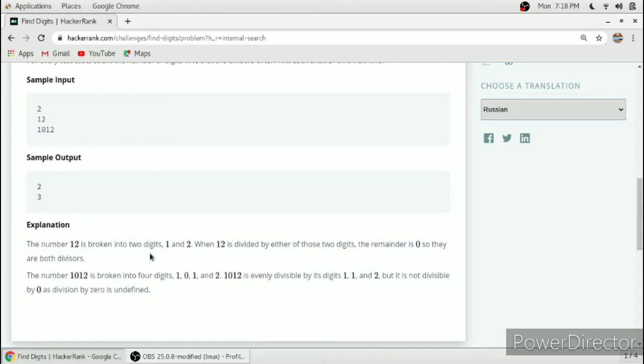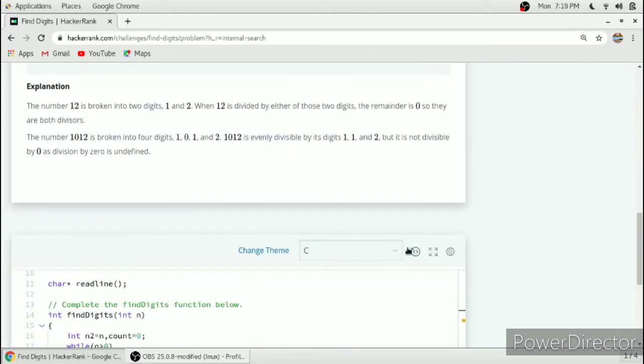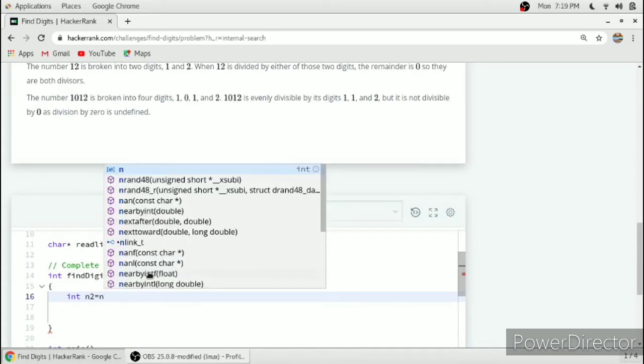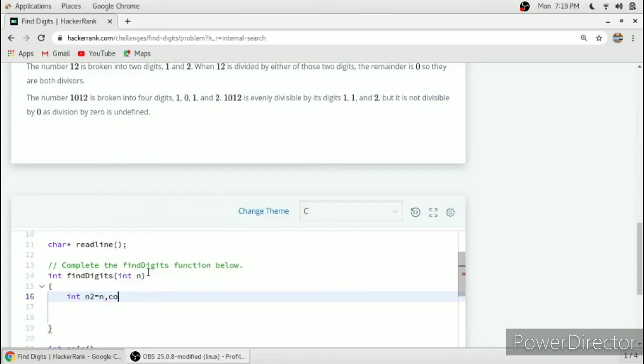We will jump to the function. In this we'll take a copy of n into n2, as we are going to modify this n2 to get the next digit, and we will take a count variable to maintain the count of digits. So we'll run a while loop till n2 is greater than 0.